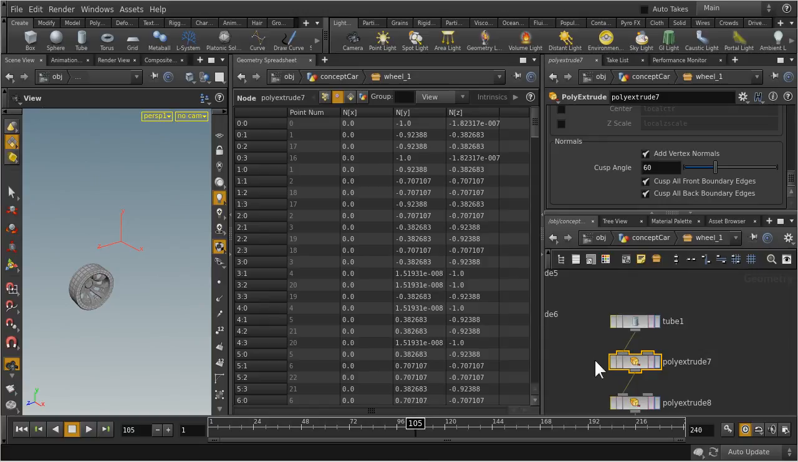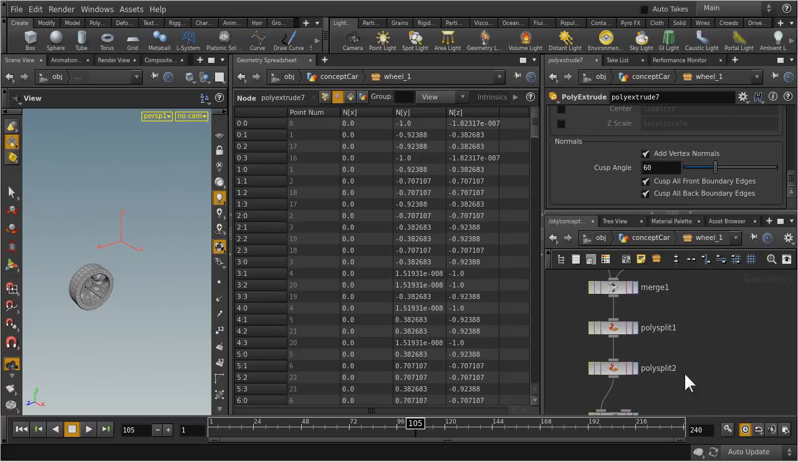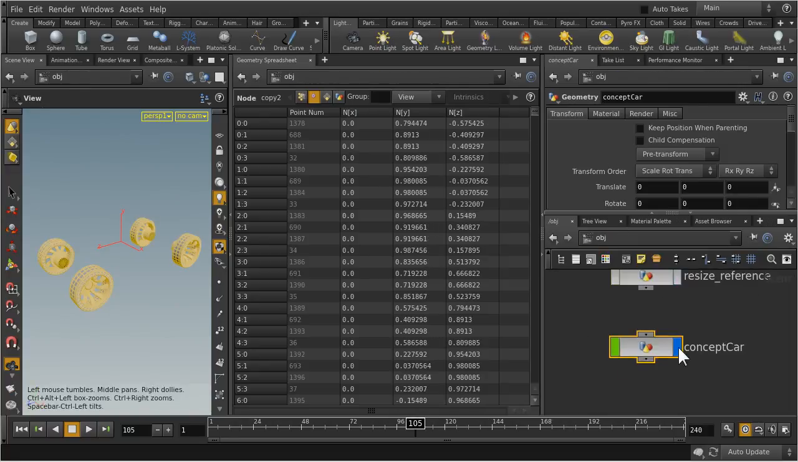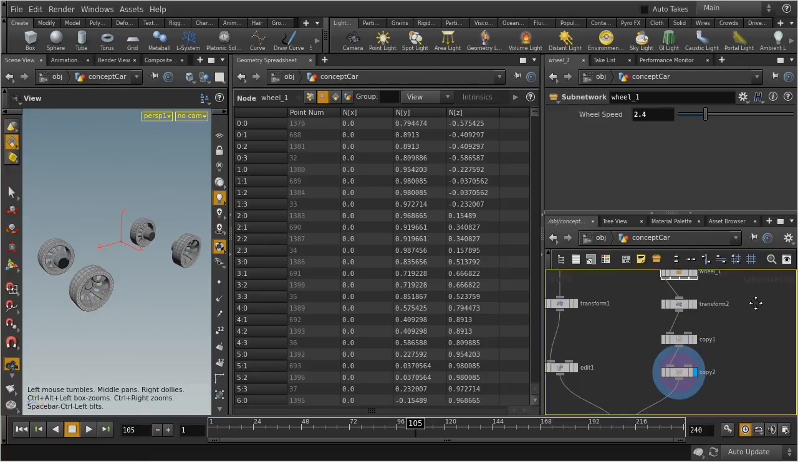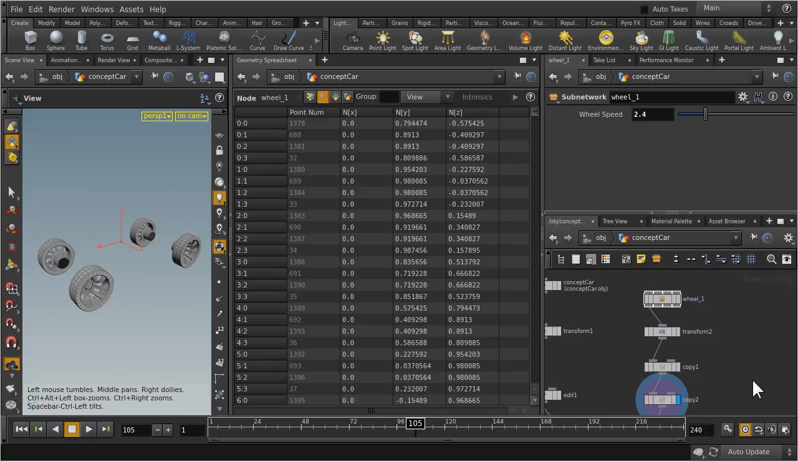Okay? So that's where the normal comes from. It's not just magic. There's this particular node somewhere in the list of nodes that we were using when we were developing the tires and wheels that added that attribute for us.